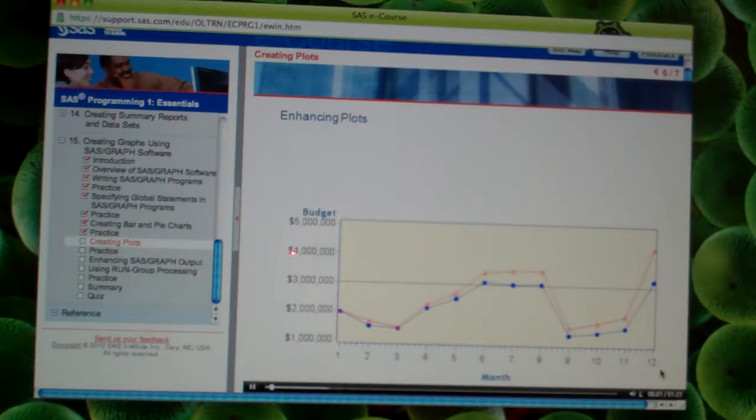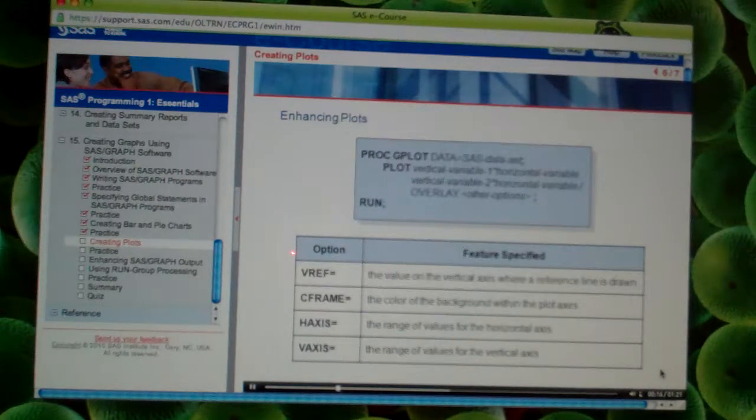This is the plot you need to create for the budget meeting. It displays the overlay plot you already produced. You need to add two other enhancements, a reference line and a background color. To add these enhancements, you can use options in the plot statement.